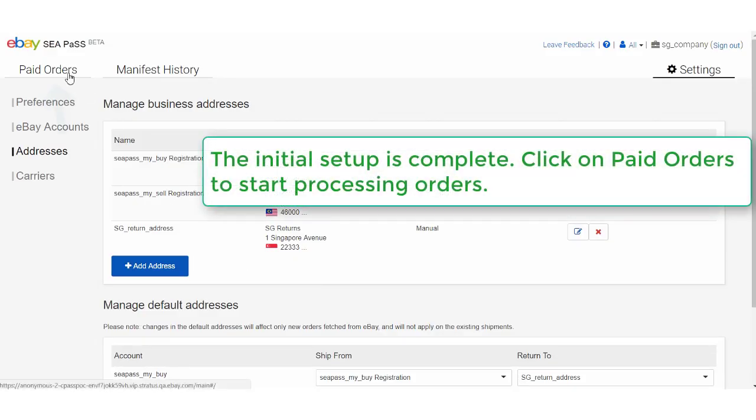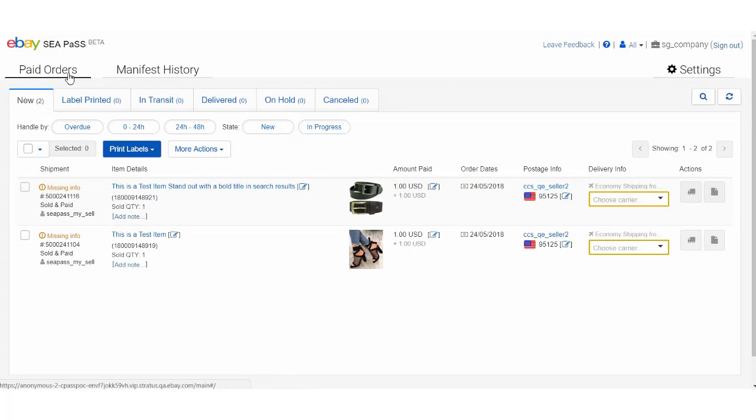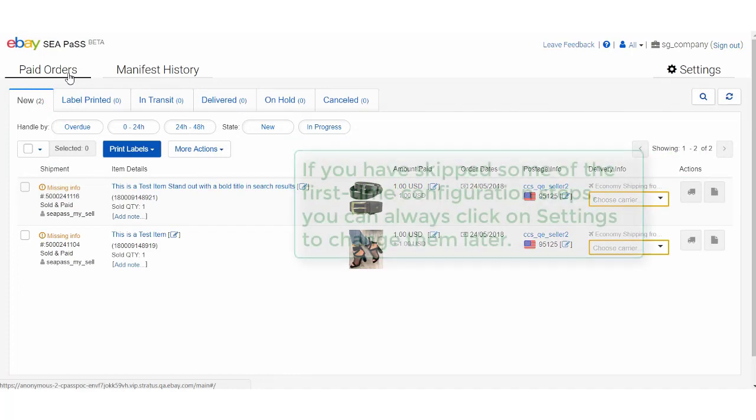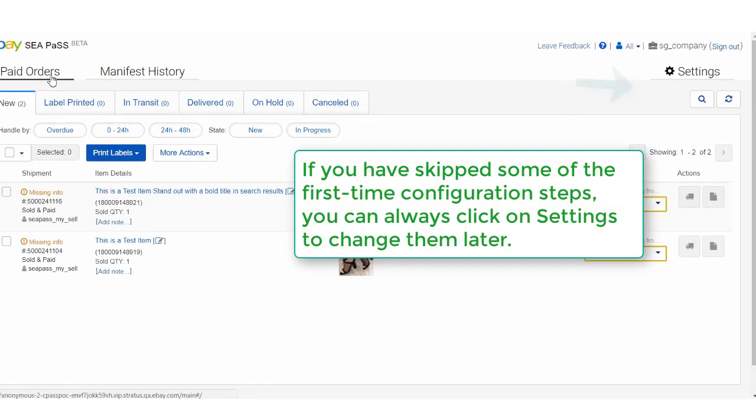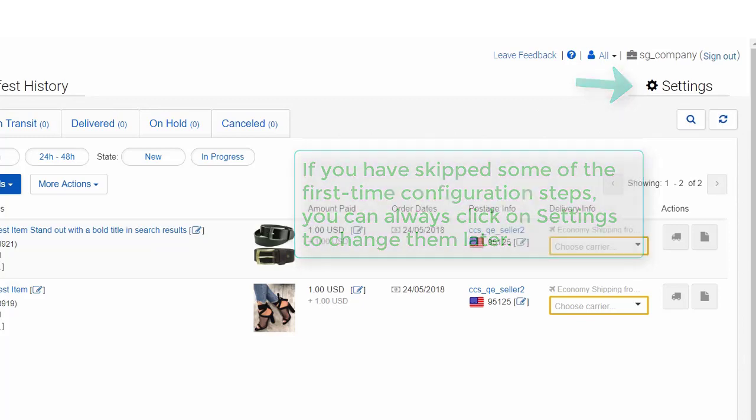The initial setup is complete. Click on Paid Orders to start processing orders. If you have skipped some of the first-time configuration steps, you can always click on Settings to change them later.